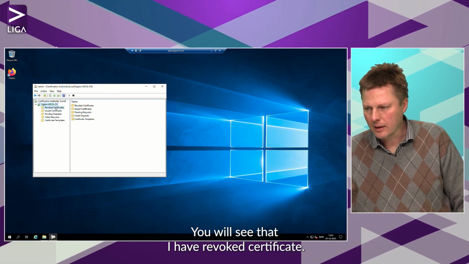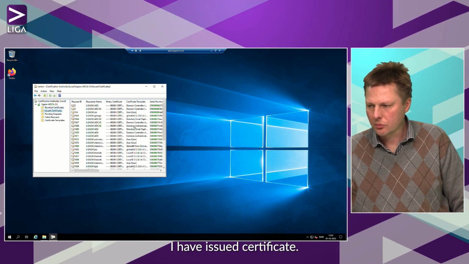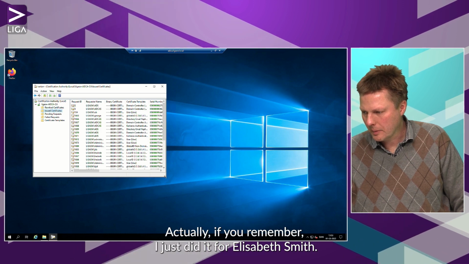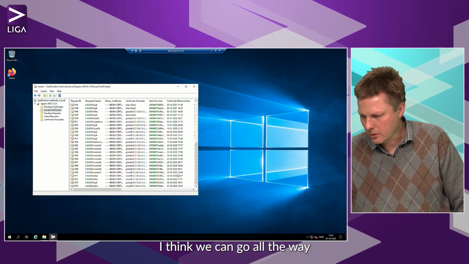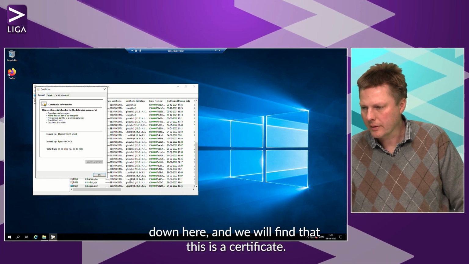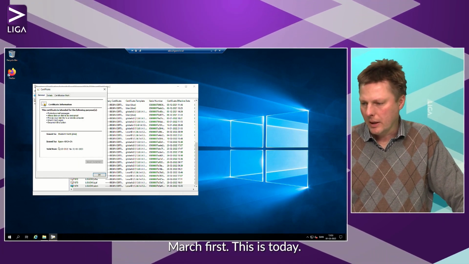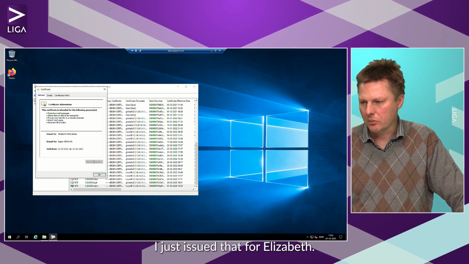You will see that I have Revoked Certificates and Issued Certificates. Actually, if you remember, I just did it for Elizabeth Smith. I think we can go all the way down here and we will find a certificate dated March 1st. This is today. I just issued that for Elizabeth.